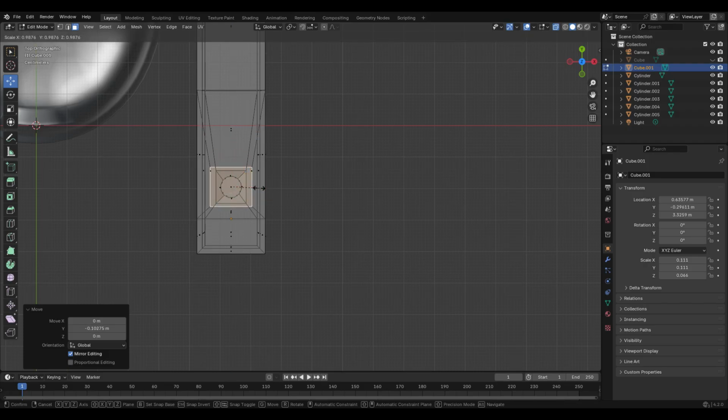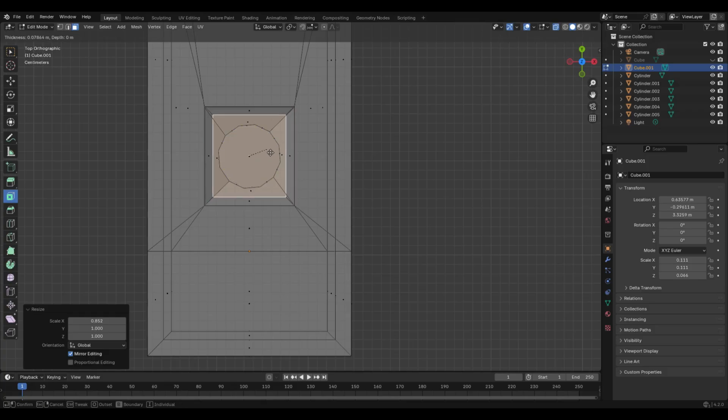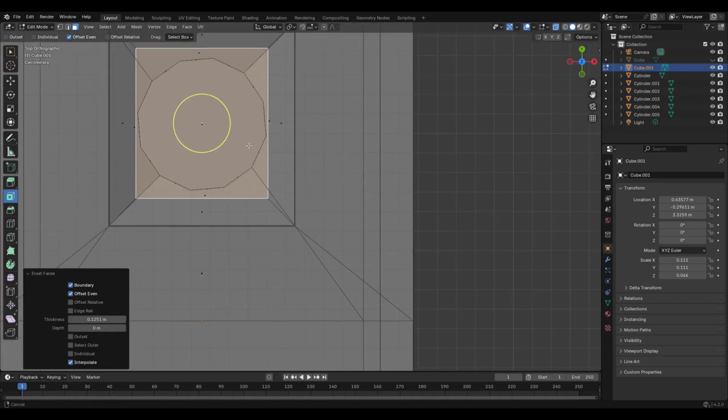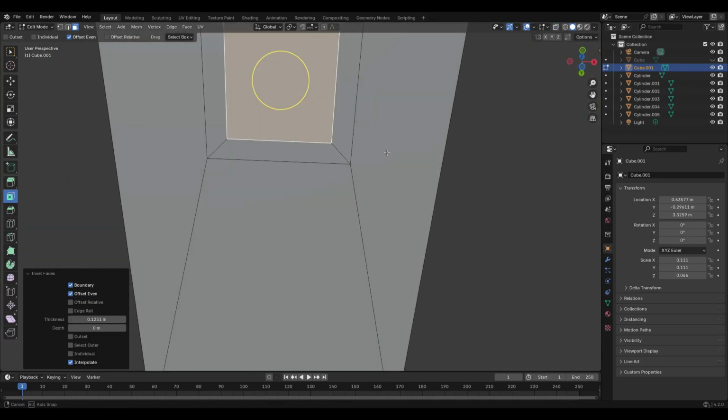And we're going to scale that down to about there. Scale on the X. Perfect. And now we're going to inset our face to about there. And now we'll go out of our X-ray, go back over to here, select our edges.